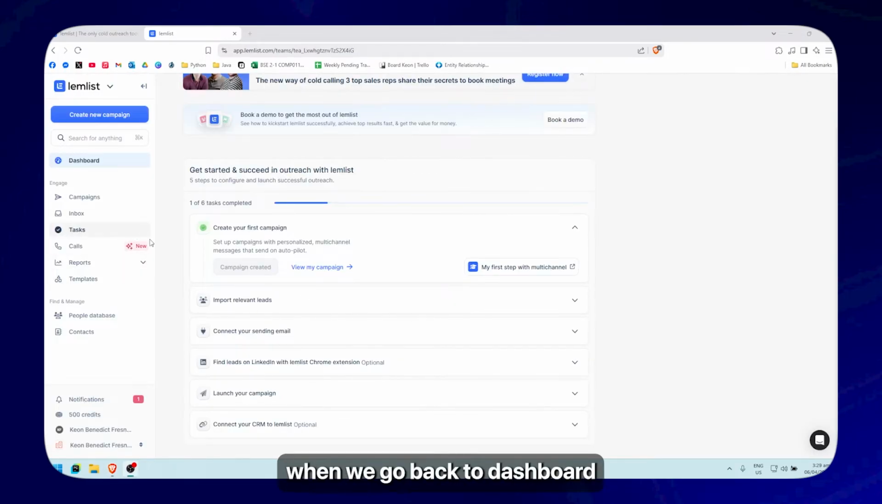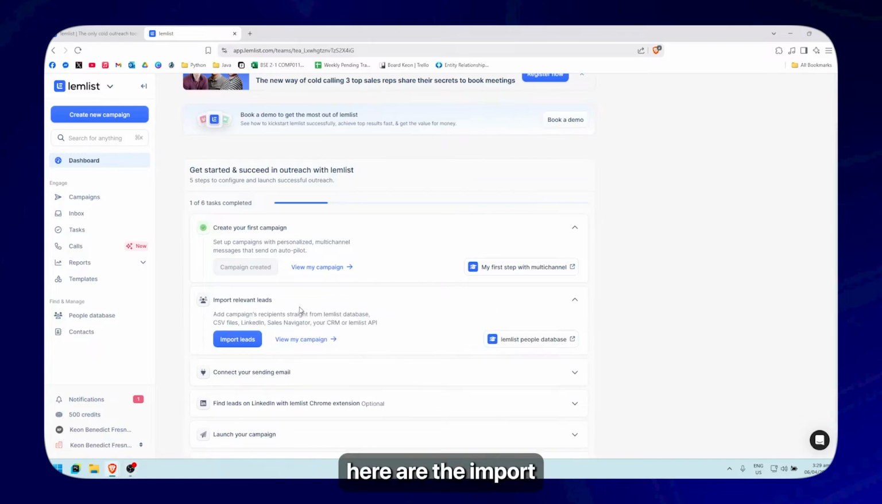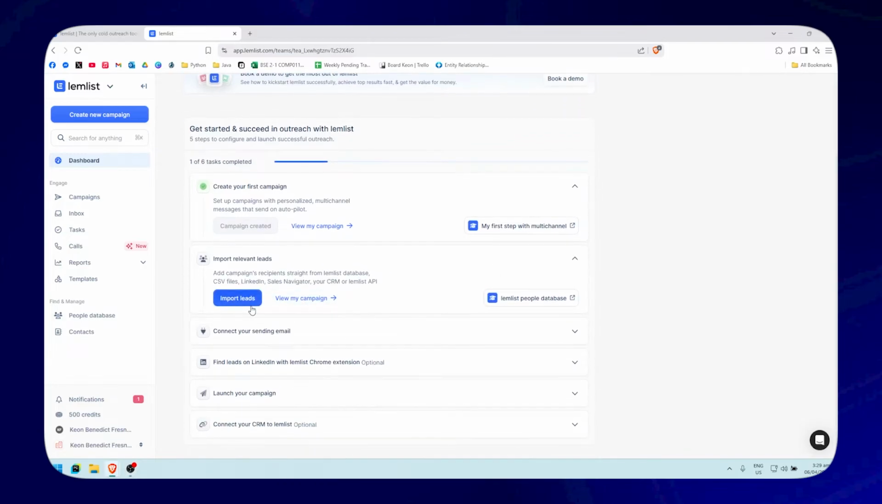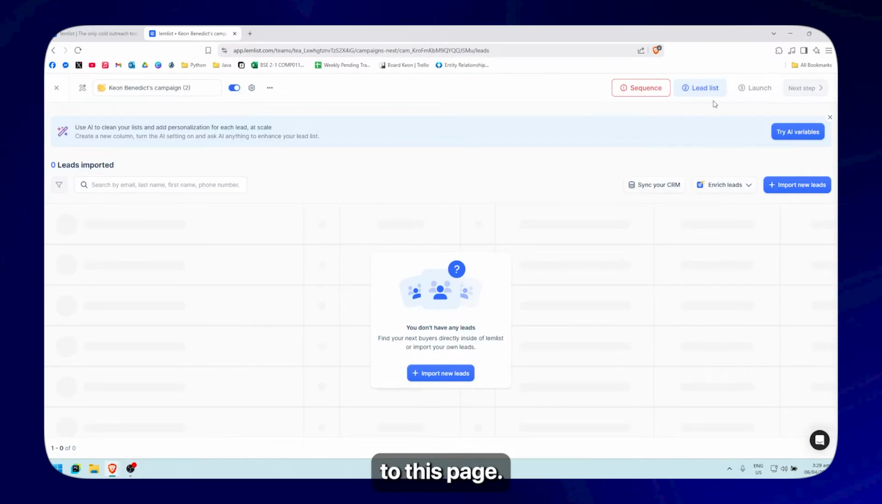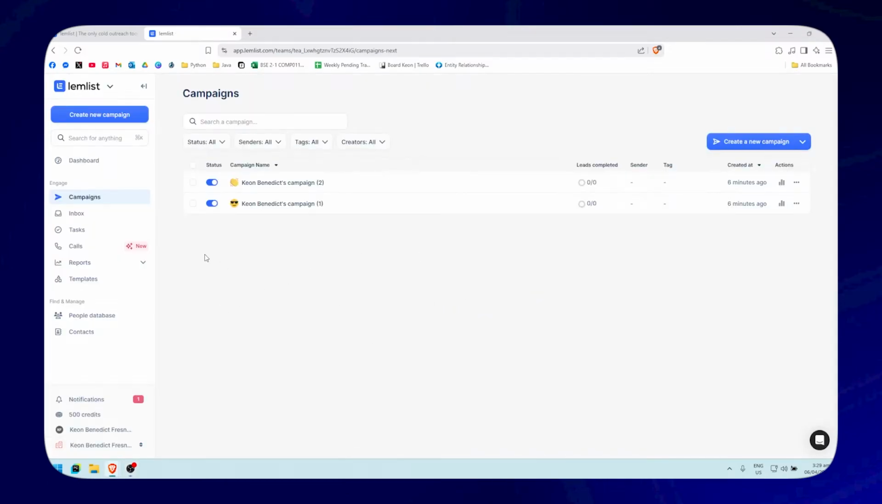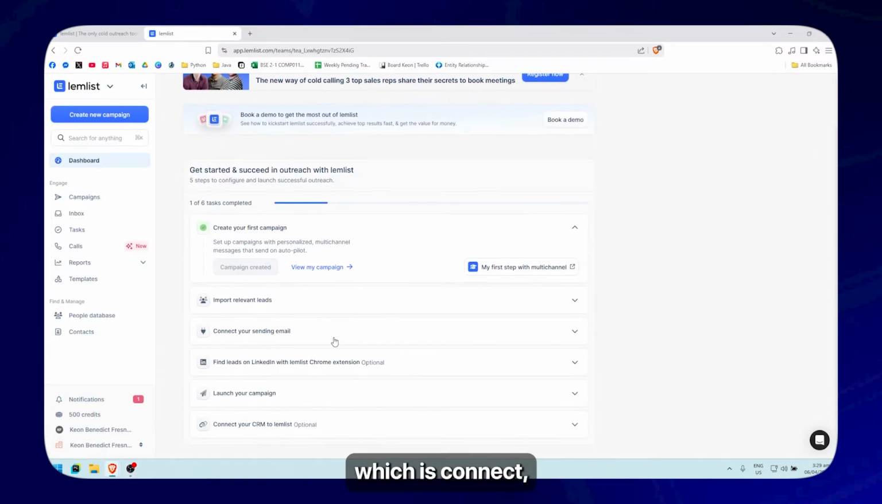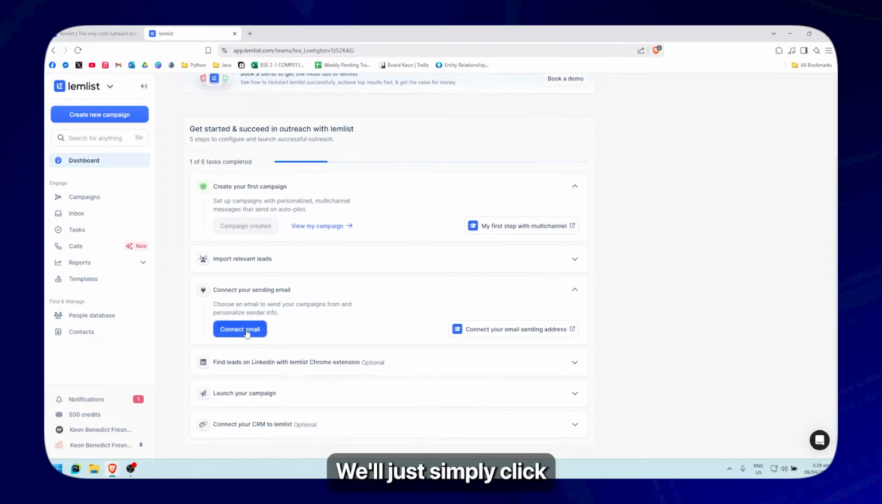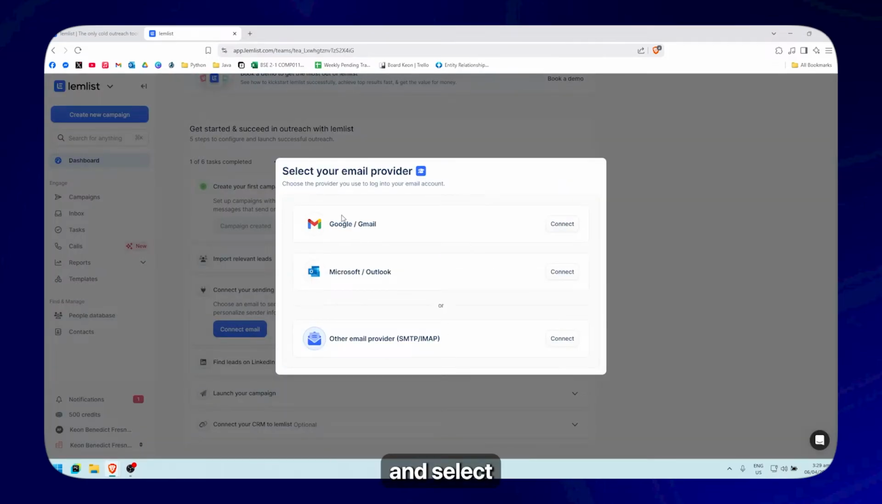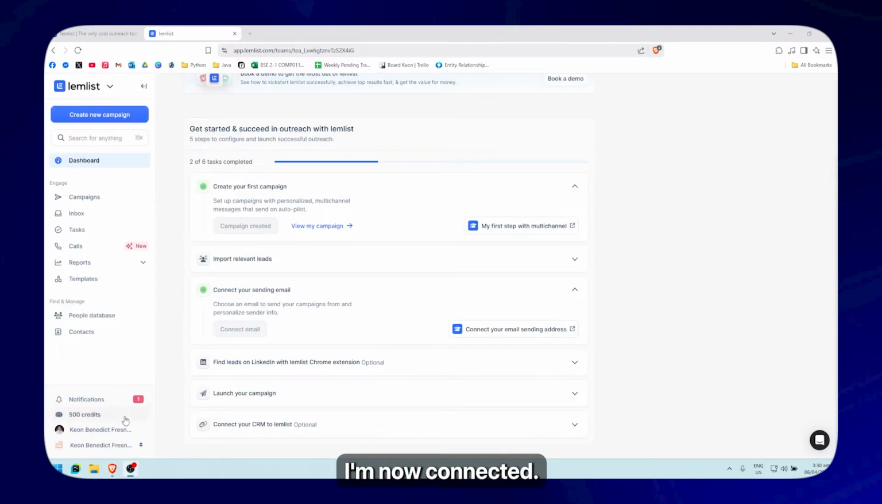Now, as you can see, when we go back to the dashboard, here are the import relevant leads. If I click on it, it will bring us back to the page we were on. So just to go back again, I'm going to show you the next step, which is connect your sending email. Just simply click on connect email and select your email provider right here. The available ones are Google, Microsoft, or Outlook, or you could also input other email providers. So I'm going to connect my Gmail, and now as you can see, I'm now connected.